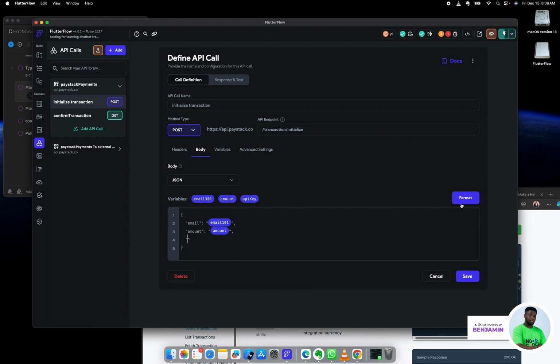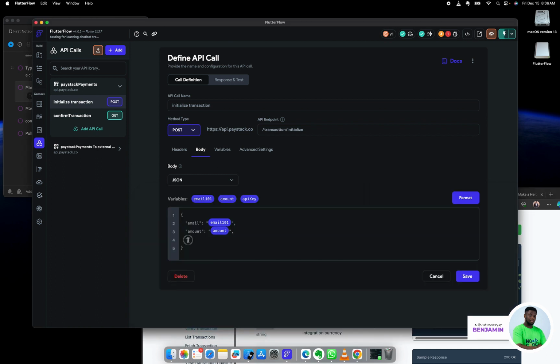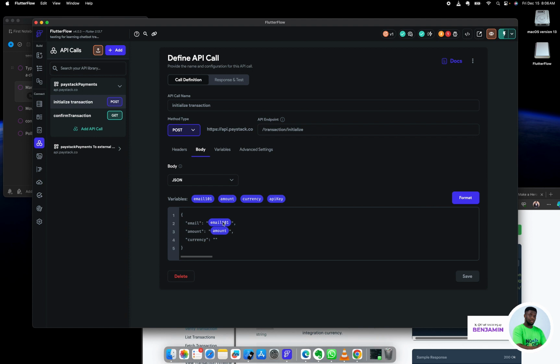That's going to be, I think, currency. Let me just copy this quickly. Currency. Then going to have this. Then obviously we cannot make it static. We have to make it dynamic. So let's go over to variables and say currency. Good. So we'll say it is string, save. This does not affect us in any way. Then we'll drag it down there.